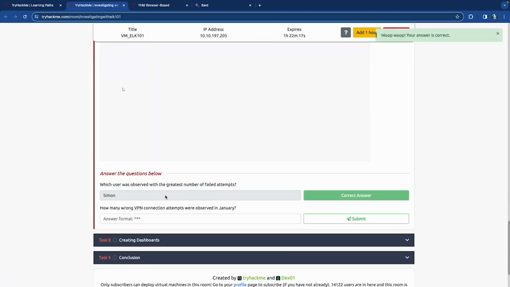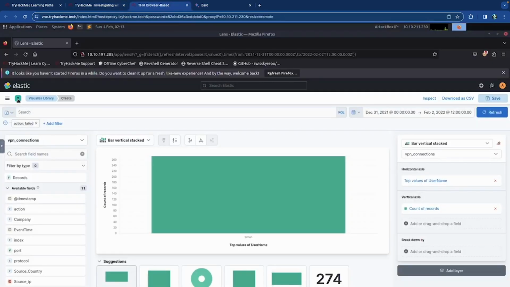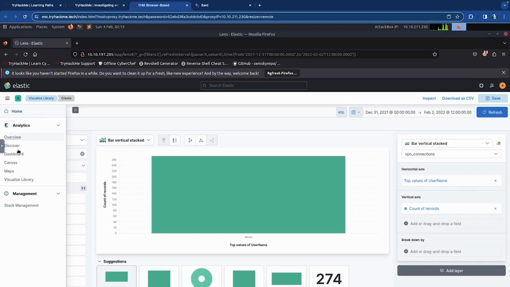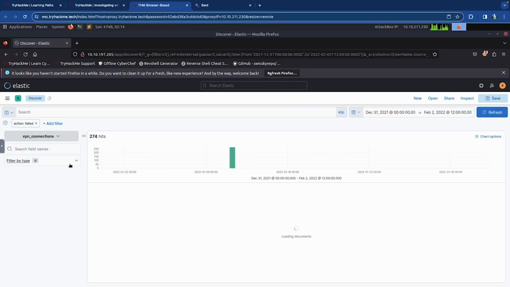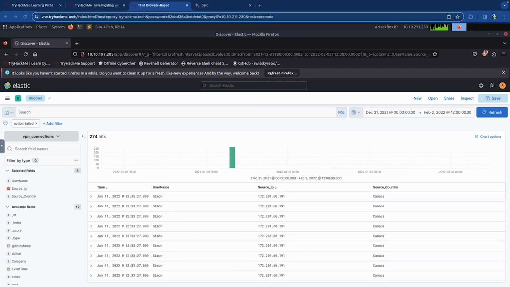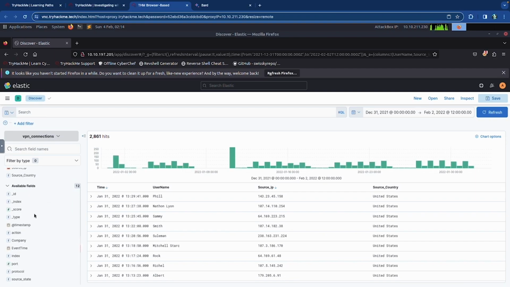And how many wrong VPN connection attempts were observed in January? So we can go back here and go to discover, and we can leave these things unchanged. That's fine. And the question, one more time, is how many wrong VPN connection attempts were made in January? So the field that we want to look for was probably going to also be action. So I'm going to remove action, failed, and see if we can find anything else apart from that.